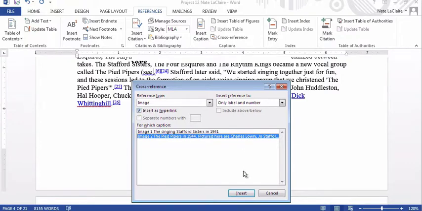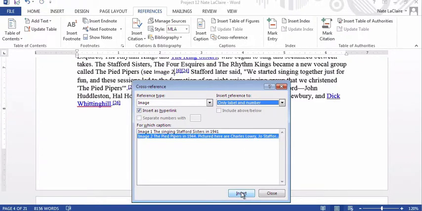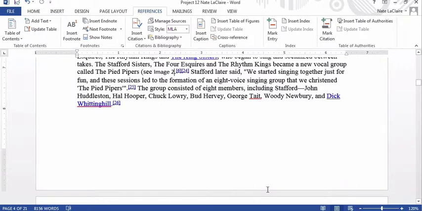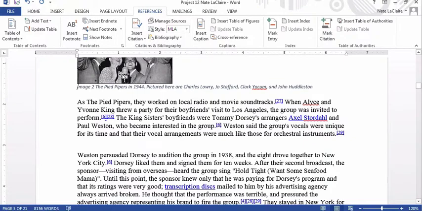Again, make sure Insert as Hyperlink is selected, click Insert. And then close our parentheses. So now, instead of having the full caption there, we have just image 2. But again, if we control click on it, it will take us down to the image.